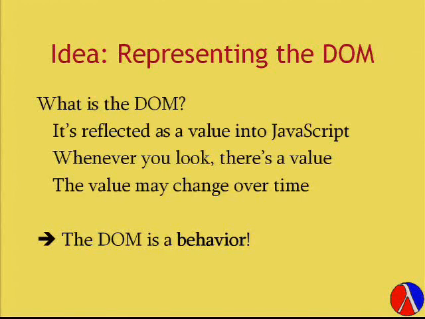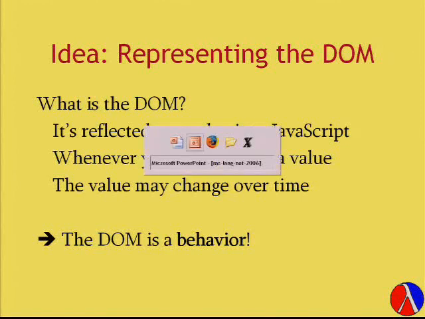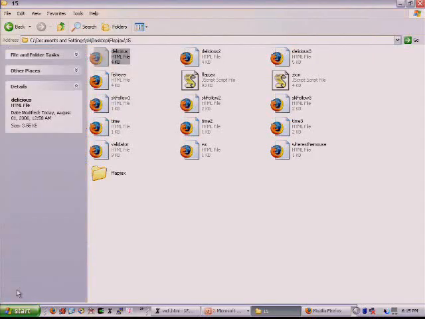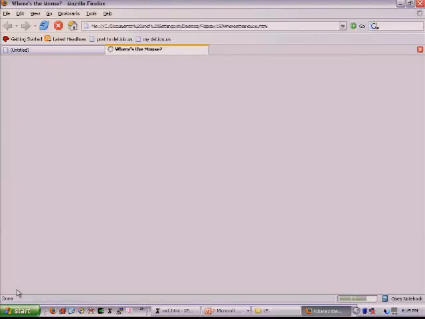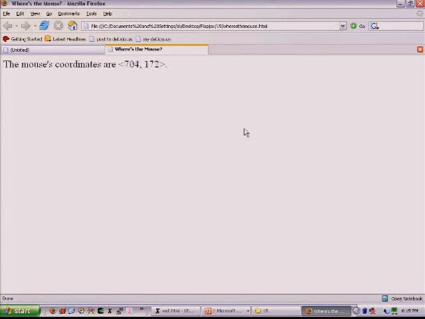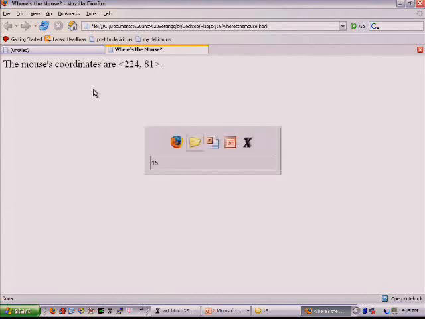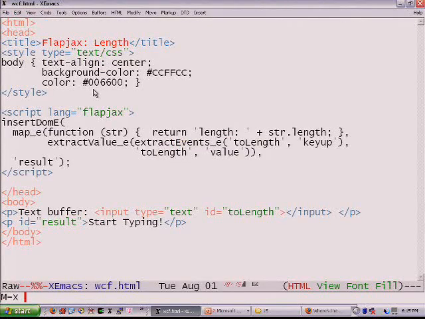So, let's see what programs in Flapjacks look like. Okay? I am going to start by actually running some code, and then I'll show you the code that I'm running. So here's this program, and as you can see, as I move my mouse around, I hope the people in the back can see I'm moving a mouse. As I move a mouse, you see the coordinates are constantly changing. Now let's look at the code that goes with it.